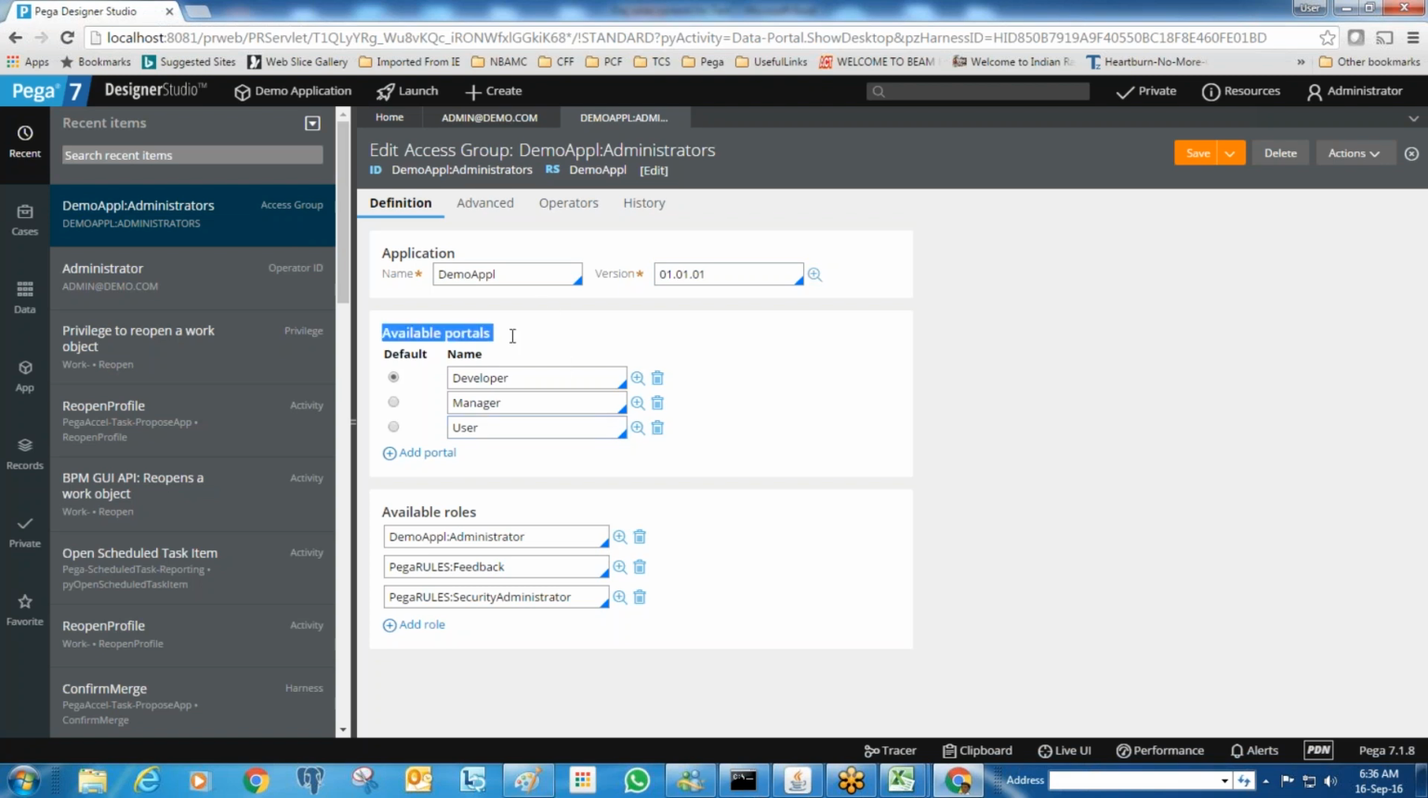You can see again available portals. These are rules again. If you open the rule, this is the portal rule, and each rule is associated with the access group. You can see one is selected by default. That indicates that when a user or operator of this access group logs into this application, they can see the developer portal. This user has access to 3 portals, but by default when the operator logs in, he sees the developer portal. That is why I am seeing the developer portal.